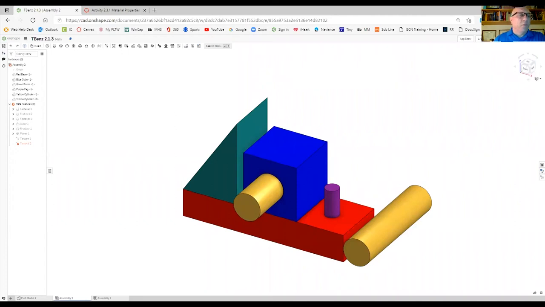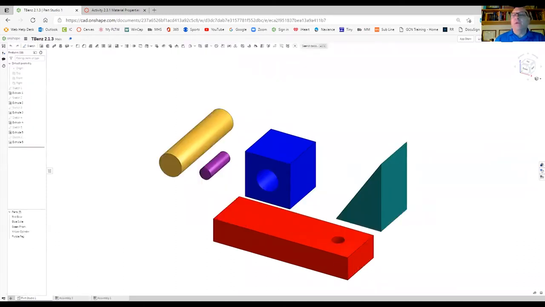In today's lesson, we're going to talk about activity 2.3.1. As you can see, I have this document open, and here's my assembly from activity 2.1.3. I'm going to open up the Part Studio in the bottom left-hand corner. Where it says Part Studio, I'm going to click on it so I can see my individual parts.